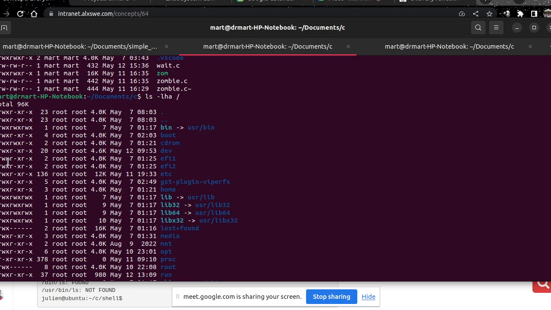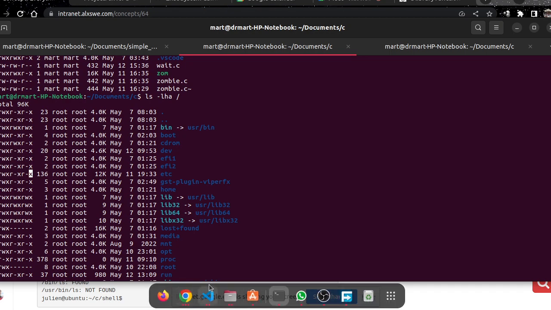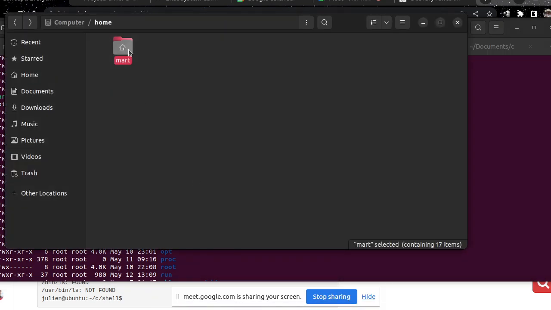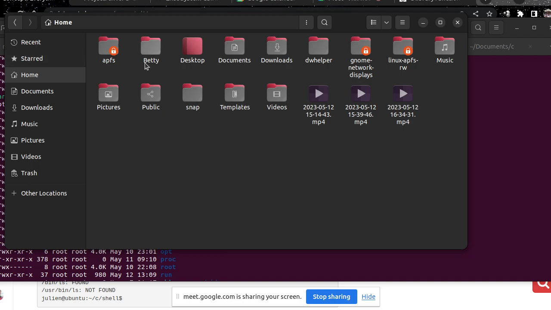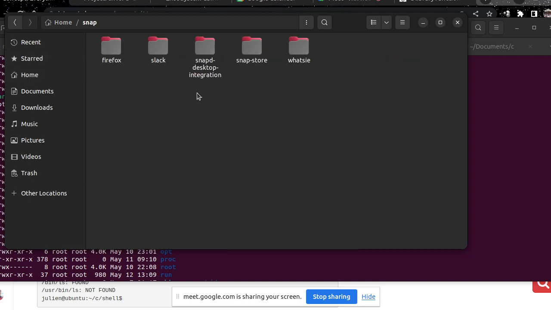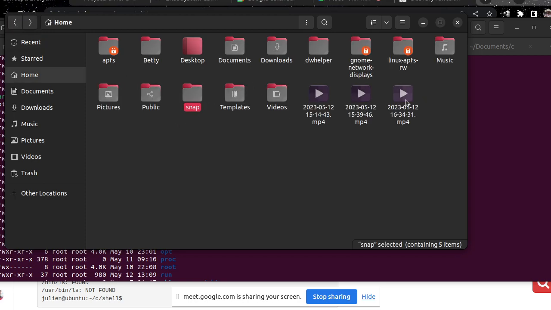But I want you to notice that they have an execute permission. What this means is that I can open, if I go to home, I can open this directory. Do you understand? When I double click on a file, it's like I'm executing the file. That's what happens when you try to double click on a file. It's like you execute the content of that file.